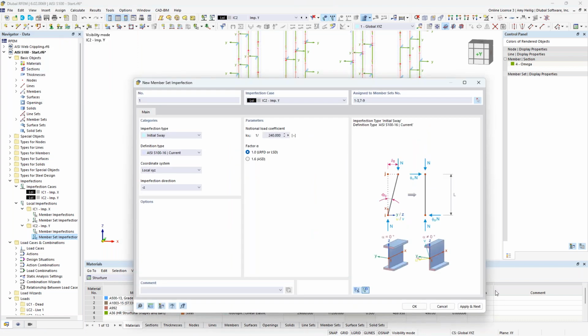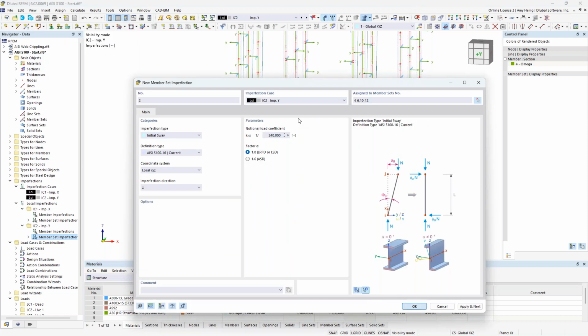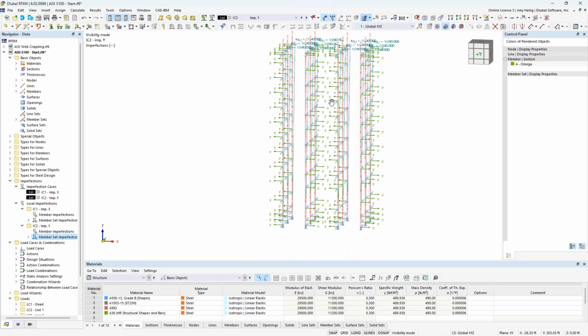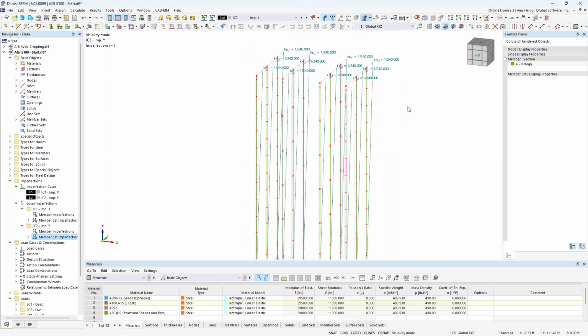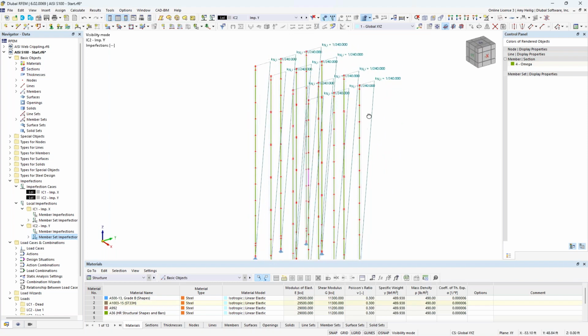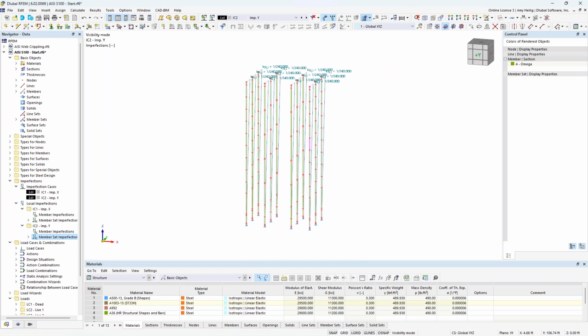I click OK, Apply and Next, and then we simply modify this to the positive local Z axis to select our member sets in rows 2 and 4. I click OK through these dialog boxes, and now we should see this column out of plumbness, and I'll right click here to turn off the local axis system applied in the global Y direction. So this is how we can directly account for those imperfections based on the code requirements.